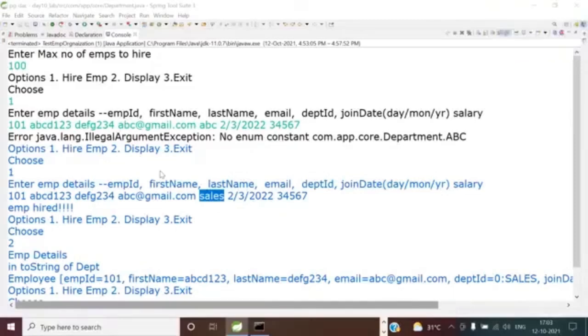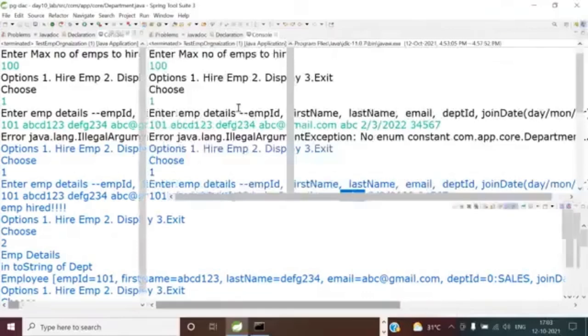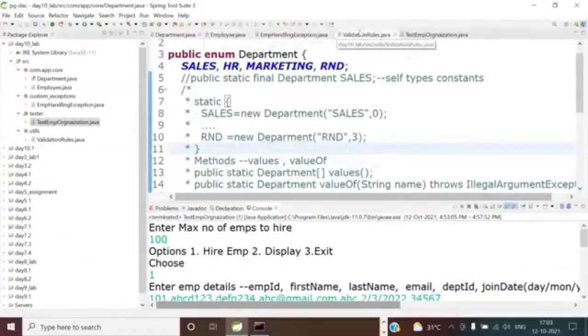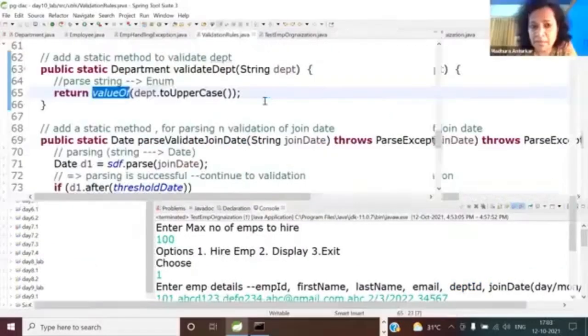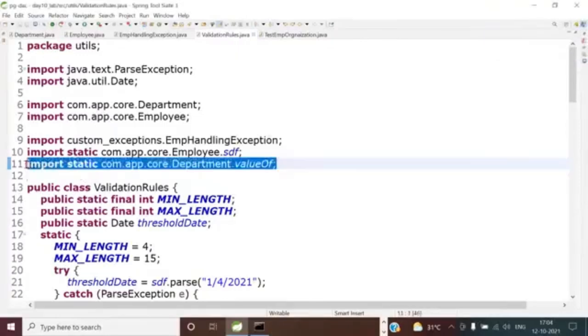Yes, ma'am. Value of error is coming. Look at how the O in value of is. There are two possibilities. Capital, one second, I'll show you. I don't mind, but I think you can manage on your own. This will be an import static problem. So just check. Have you said import static com app core department dot value of? You have to do the import static first. Did you do it? Okay, I'm doing it. Got it? Okay, corrected.